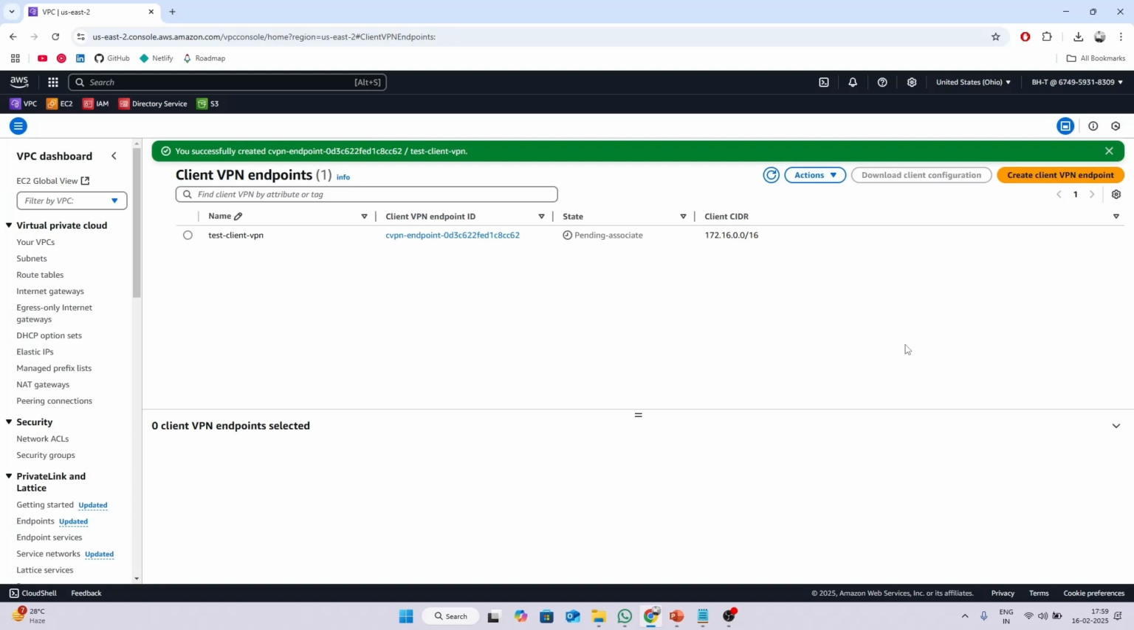Okay, so it has been created. You can now see the client VPN endpoint has been created for us, but in the state it says pending associate. It will remain pending associate until you choose the target network association. So what you need to do is click on test client VPN.